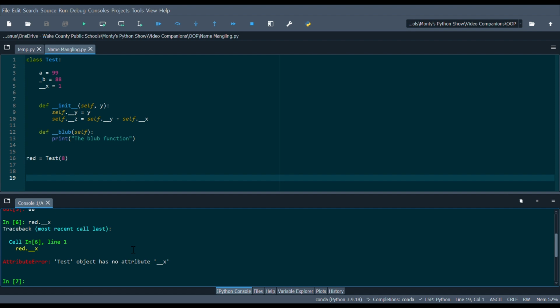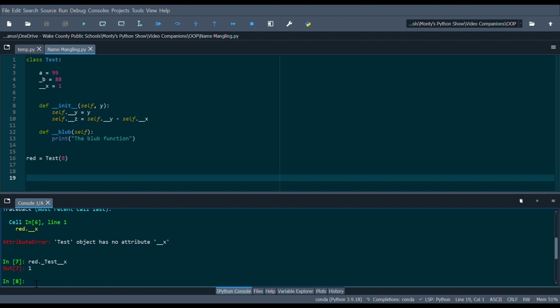And so in order to access that attribute, we have to take the extra step of including the name mangling as we refer to that object. So for example, let's access it like this, red dot. Now let's use our name mangling. Remember, the name mangling is a single underscore followed by the class name. In this case, the class is called Test. Then the name of the double underscore variable, so __x. Now I was able to access the value of 1 from that private variable.